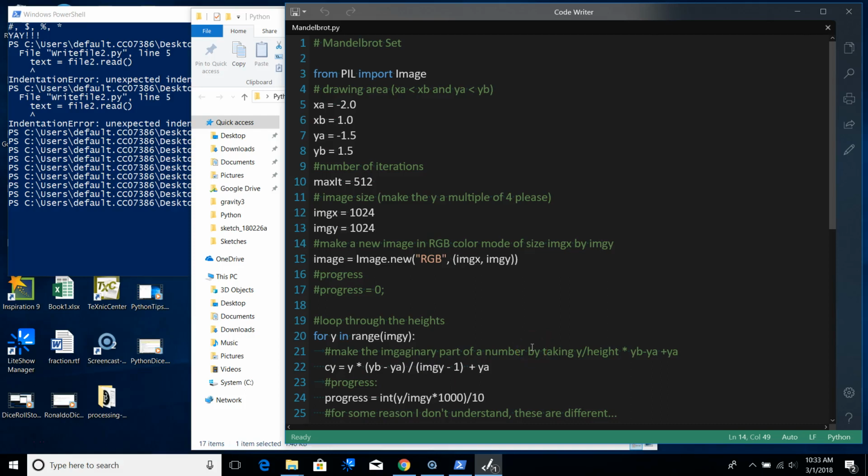Okay, so I dug this program out of some stuff I wrote a couple of years ago, so this will be interesting to see how lost we can get. This program is supposed to draw the Mandelbrot set.